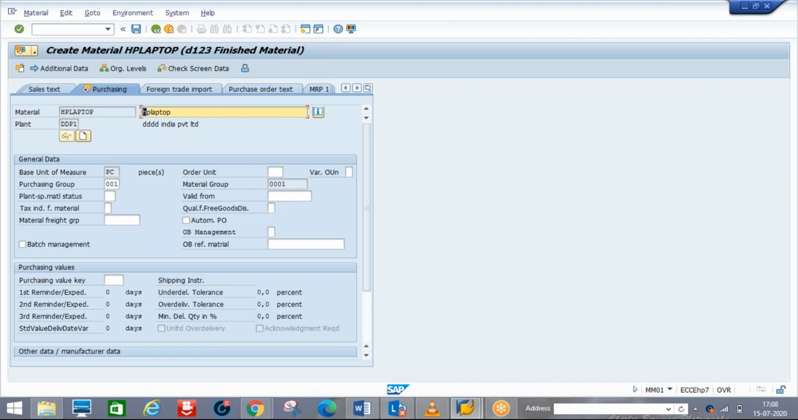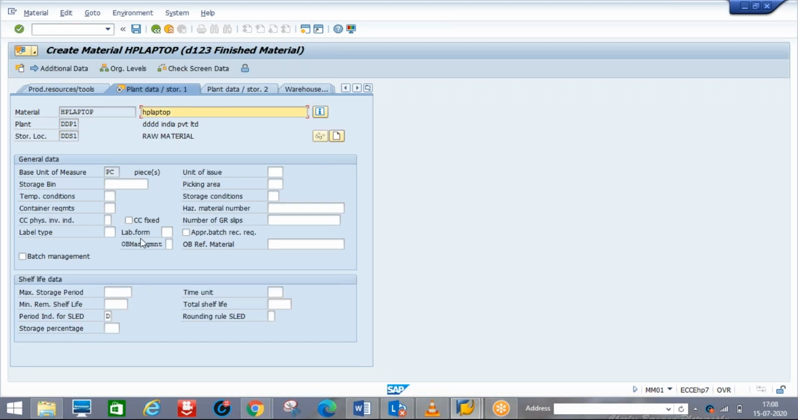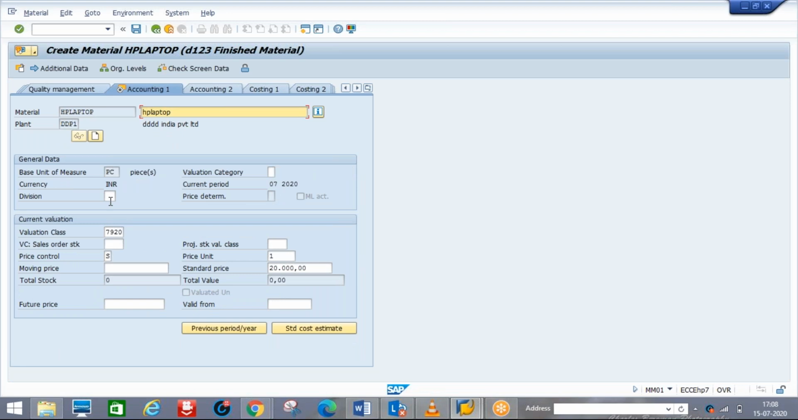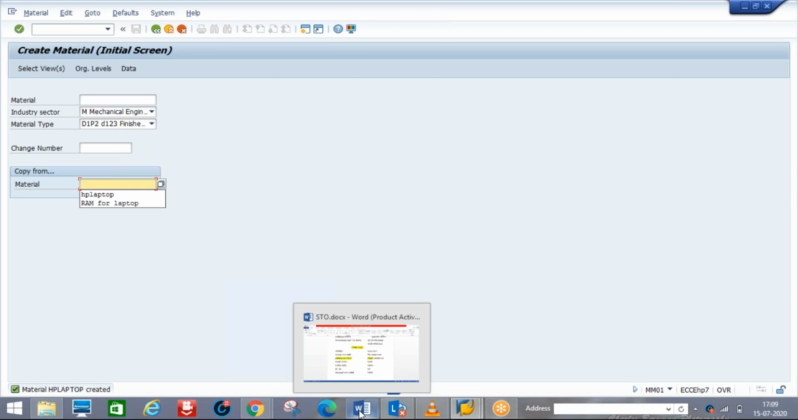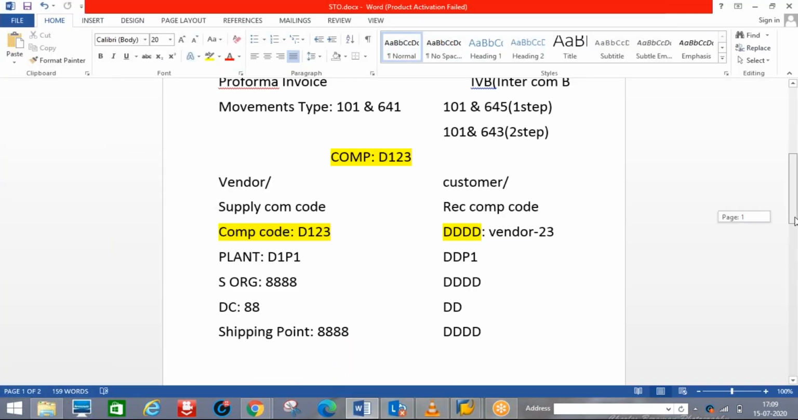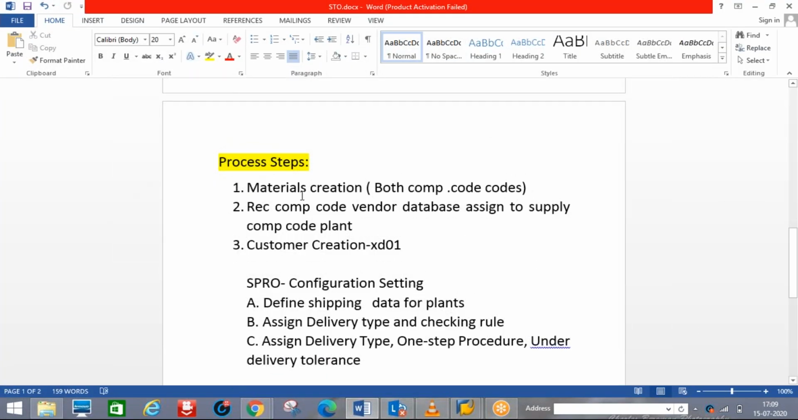So here purchase group 001. Okay, plant nothing. So prices automatically, see, 7920 finish meters. And so instead of just entering, we are just copying whatever data is there. It's simple. We can do this by copying also. If you do it this way, we can create very fast. Okay, now we created the material HP laptop. So here, in both the company codes, we created materials.